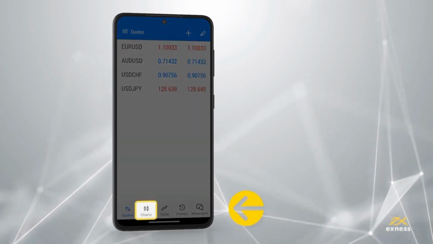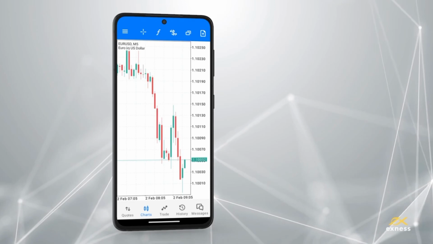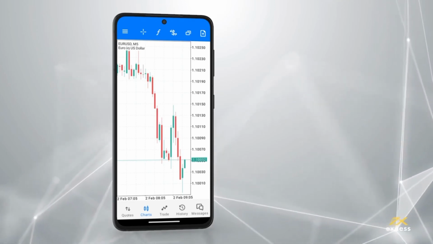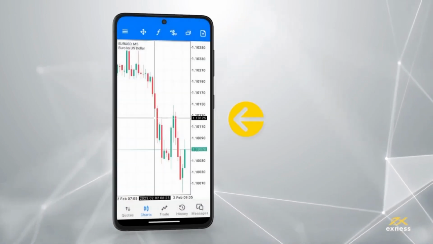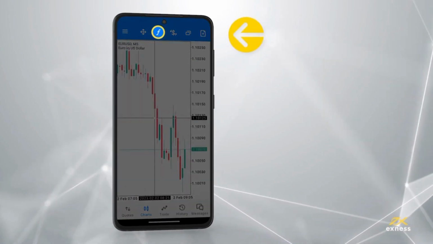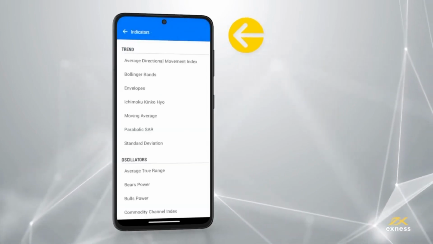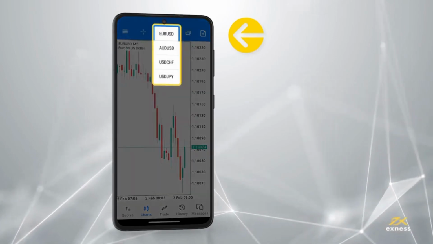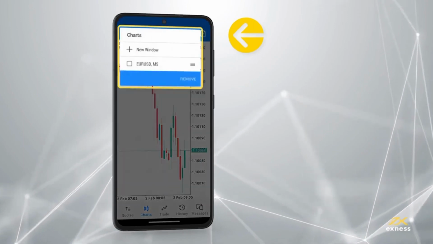Next, let's explore the Chart tab. When you first open this tab, a default instrument may appear with its graph. Some of the options you have in the Chart tab include: the crosshair is used to pinpoint pricing on the chart easier. Indicators provide an opportunity to add pre-installed indicators to your chart. Symbol can be used to change the instrument displayed. Window can be used to show multiple instruments with the Chart tab at once.